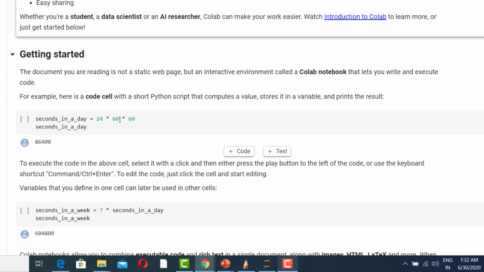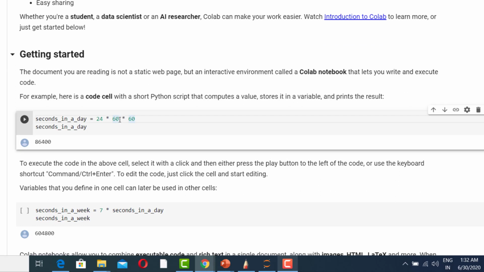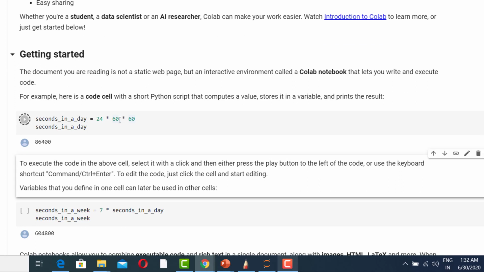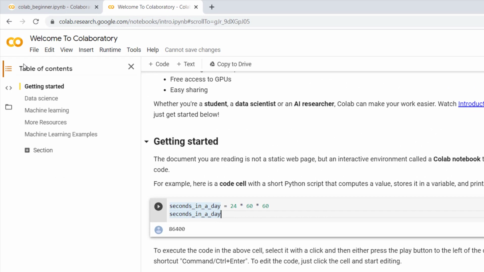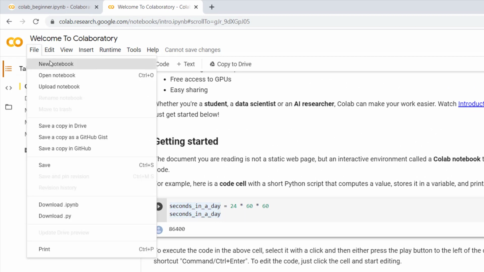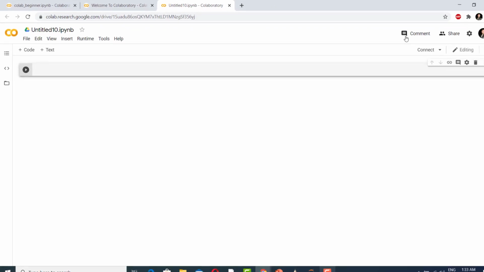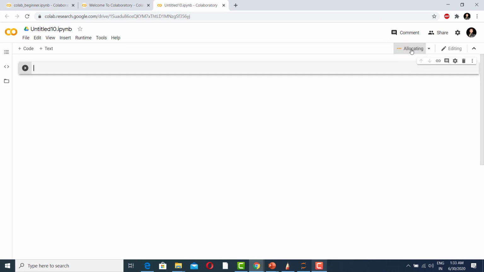So here they have done simple calculations, just like multiplication for seconds in a day. The output is here. So first we will see how we can create a new notebook session. So just click on this file and then new notebook. Once the notebook is opened, just let's wait for a second. You can click connect here.